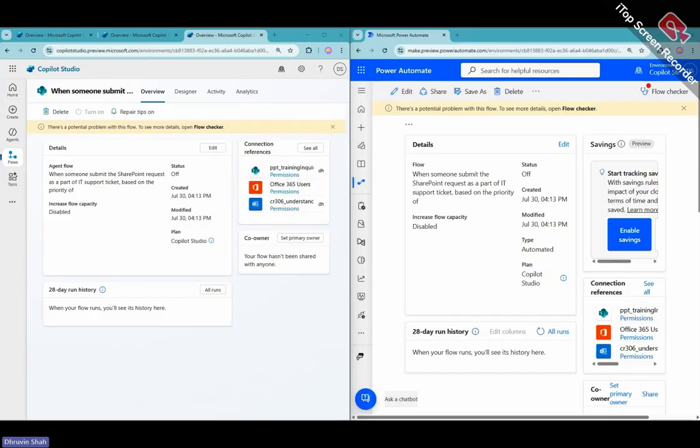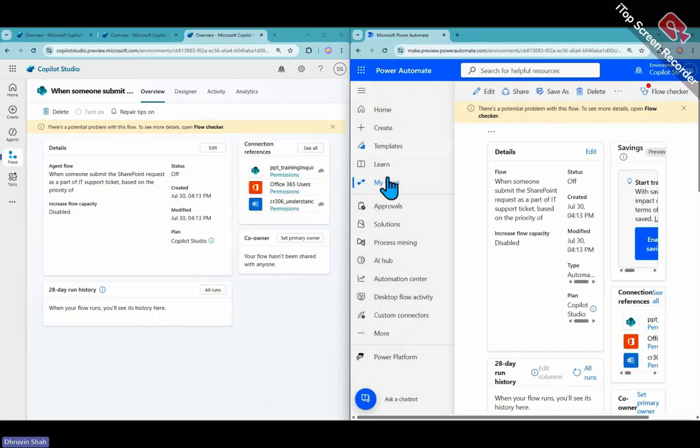Okay. And then the next part, again, is the main difference. Now the question arises: can I change this license type somehow over here? Like, I don't want my flow to be run specifically in the context of the Copilot Studio plan. I want to change it. How can I change it? Or does it work both vice versa?